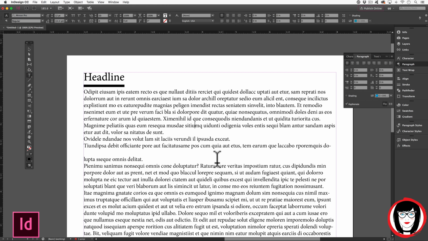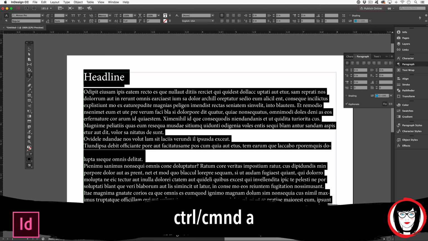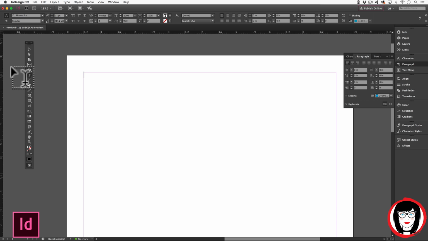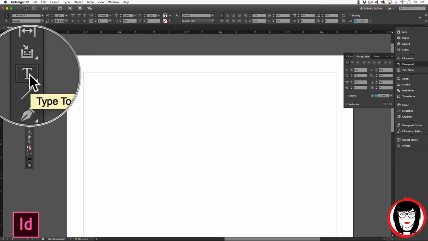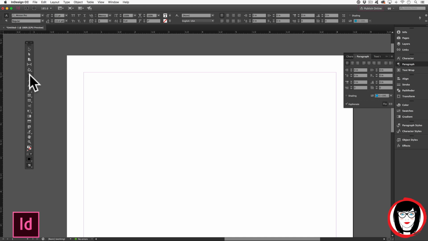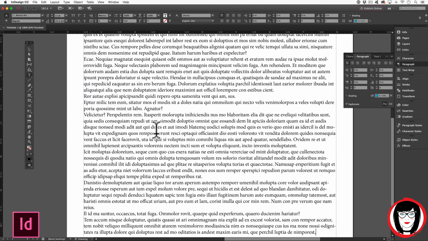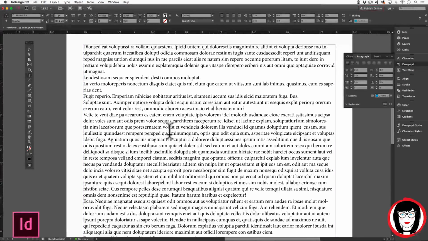So I'm just going to start from scratch here, select all, Command or Control A, and delete all of that out. So all I've done here is, on a blank page, created a type box with my type tool by selecting it and clicking down and dragging a rectangle. Next, I'm going to fill it with some placeholder text. Okay, so now I have some body copy.